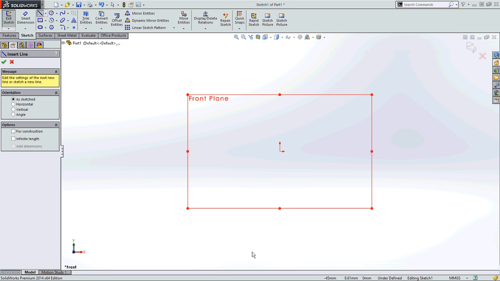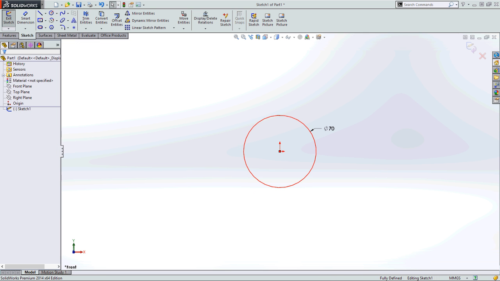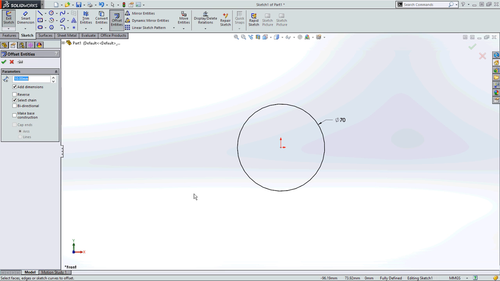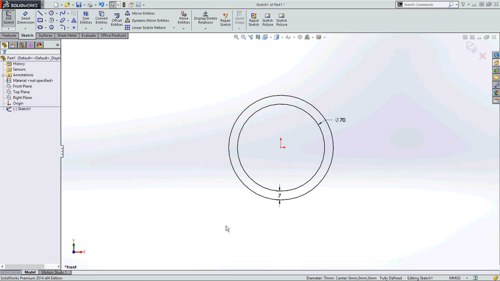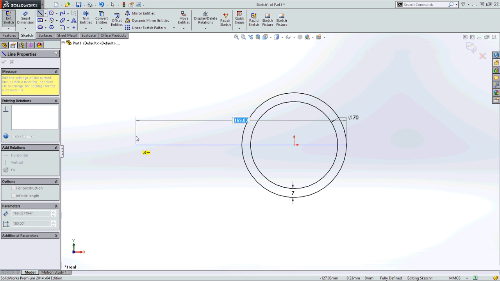And I'm actually going to use a circle here, so just go ahead and create a circle, and that's going to be 70 millimeters in diameter. I want to use the offset command, and we'll just offset this 7 millimeters to the outside. That looks good. And then maybe we'll start with a line here and draw from here out to there, up.